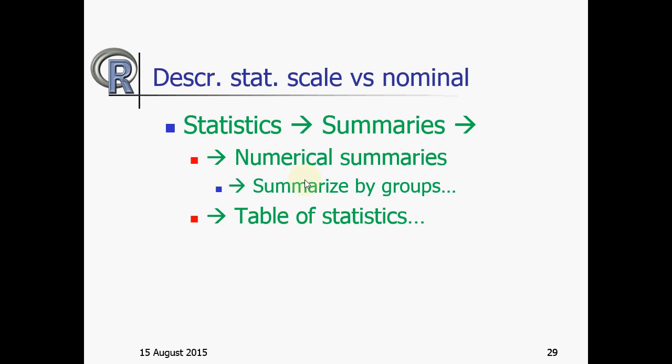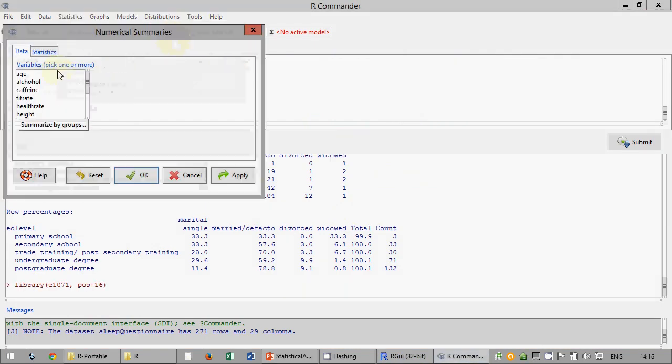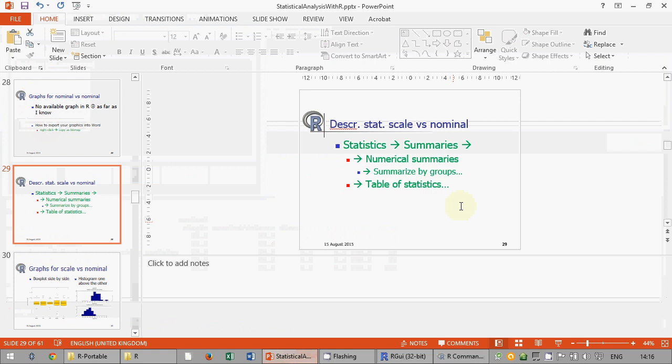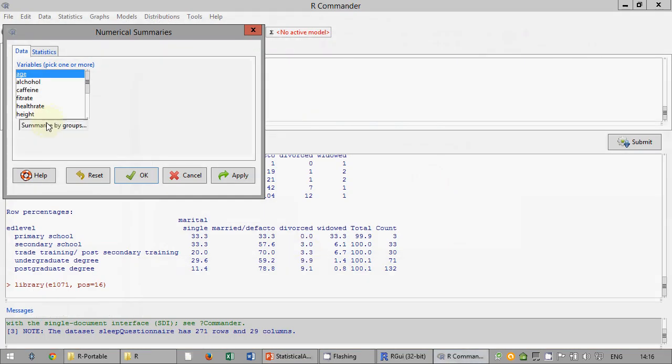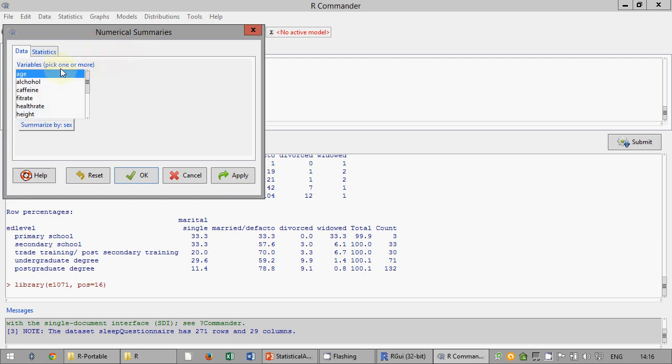Let's go to descriptive statistics, scale versus nominal. So you have a scale variable and a nominal variable. Imagine, for example, age and sex. Classical. Okay, let's go. Statistics, summaries, numerical summaries, age. Here you click summarize by groups, and you summarize by sex. It means that you will get the numerical summaries of age divided by female subjects and male subjects. Subjects without a value for the variable sex will be skipped.